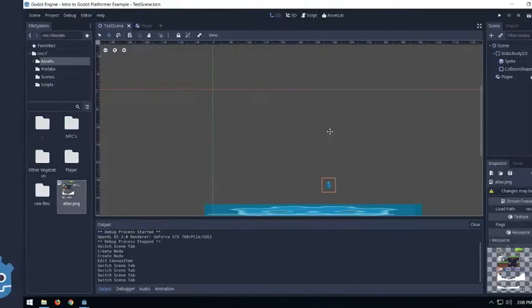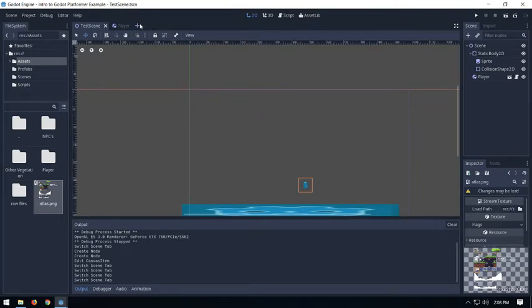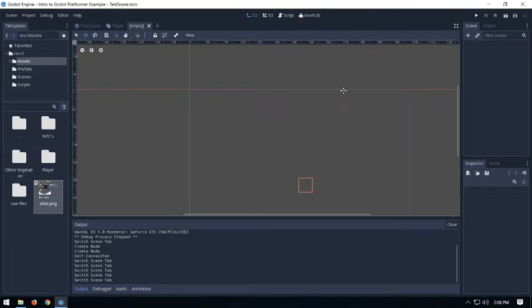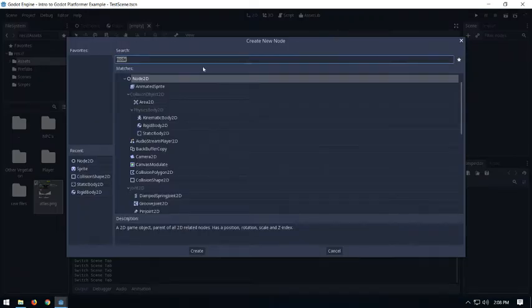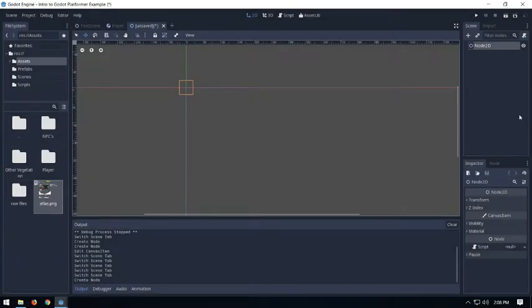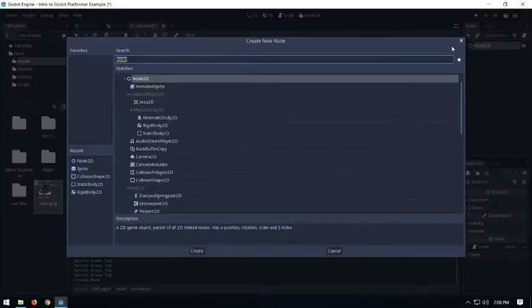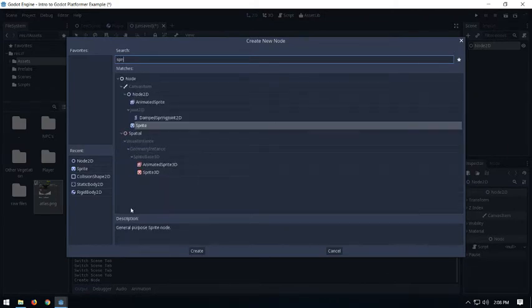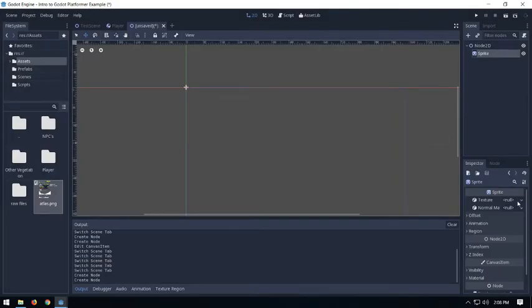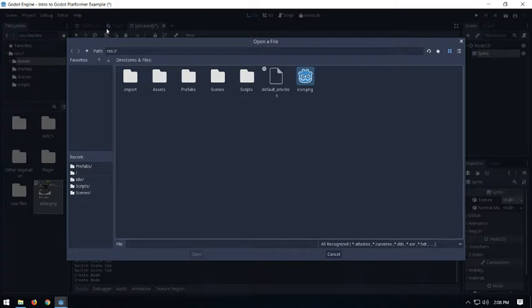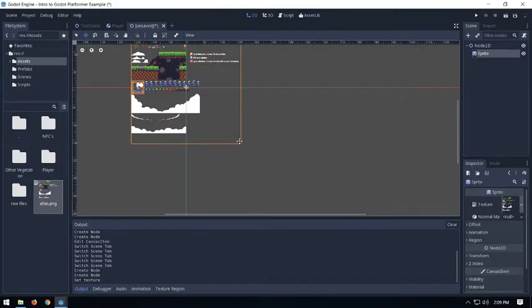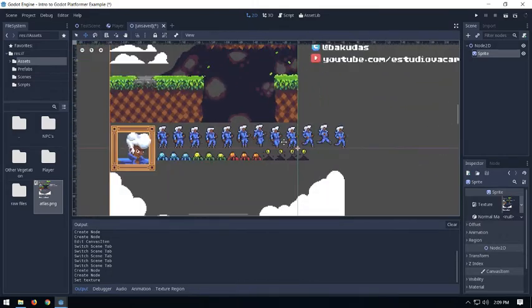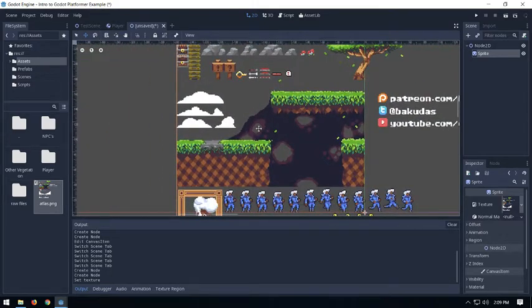So to actually start making our tile set, we need to start with a new scene, and have a Node2D as our root. Then we want to add the actual tiles as sprites individually. So if we add a sprite, and we load the assets atlas.png, then we have this big atlas, and we're kind of interested in all of these tiles up here.